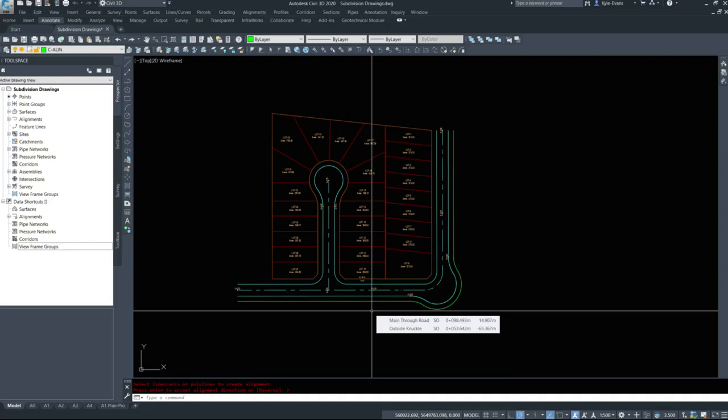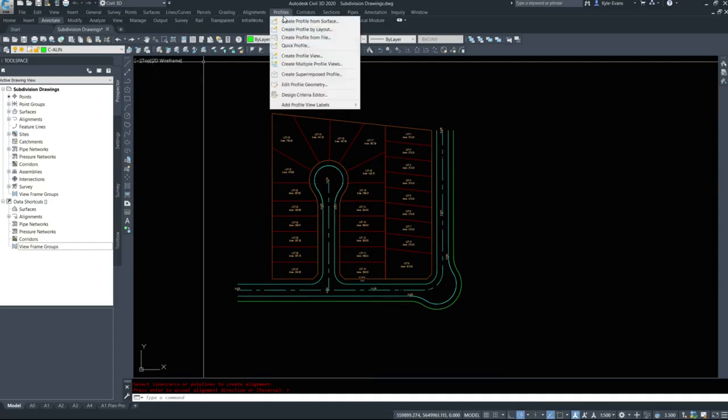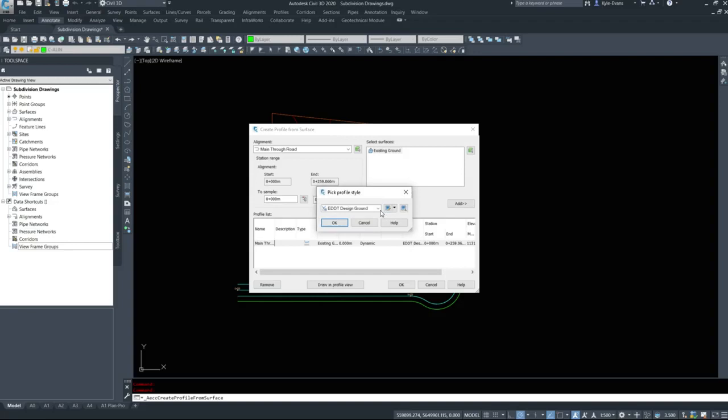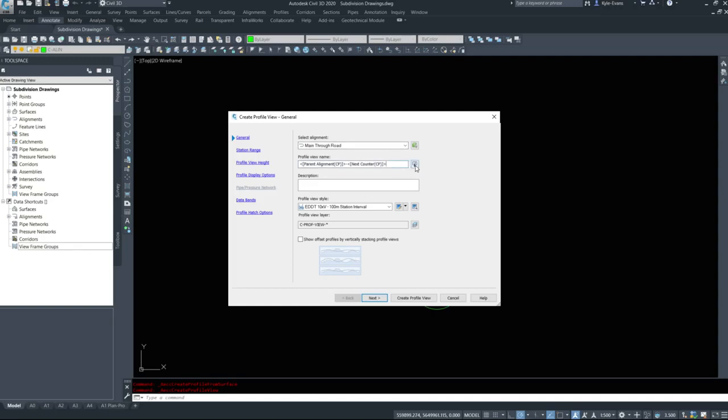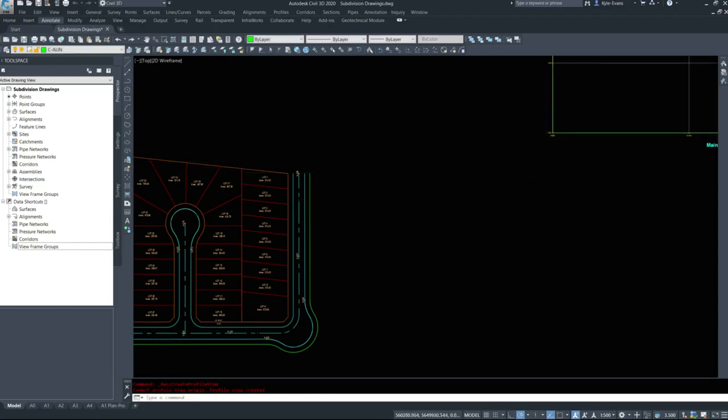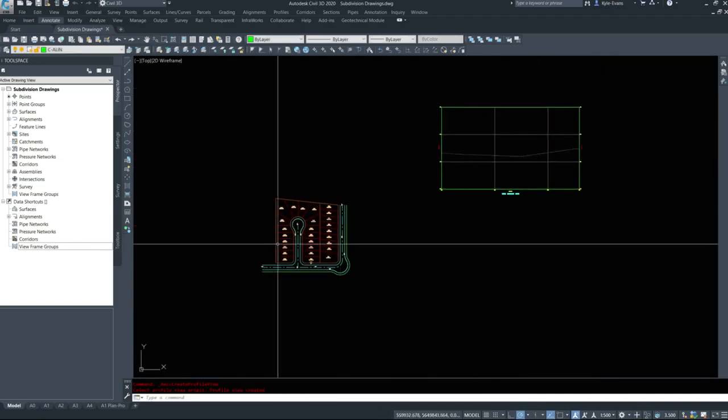And we're going to create profiles from these. So under the profiles drop down, we'll create a profile from the surface. I'll do one of them, pause the video, but there's the same steps for all of them. I'm going to do main through road. I want to add my existing ground. Make sure it's using the existing ground style. We'll draw it in profile view. I'm going to name this the same, main through road. We'll leave it on 10 times vertical for now, and then we'll create a profile view, and I'll drop it off here to the top right. So again, go and create the profiles for the other 3 alignments, and I'll be right back.